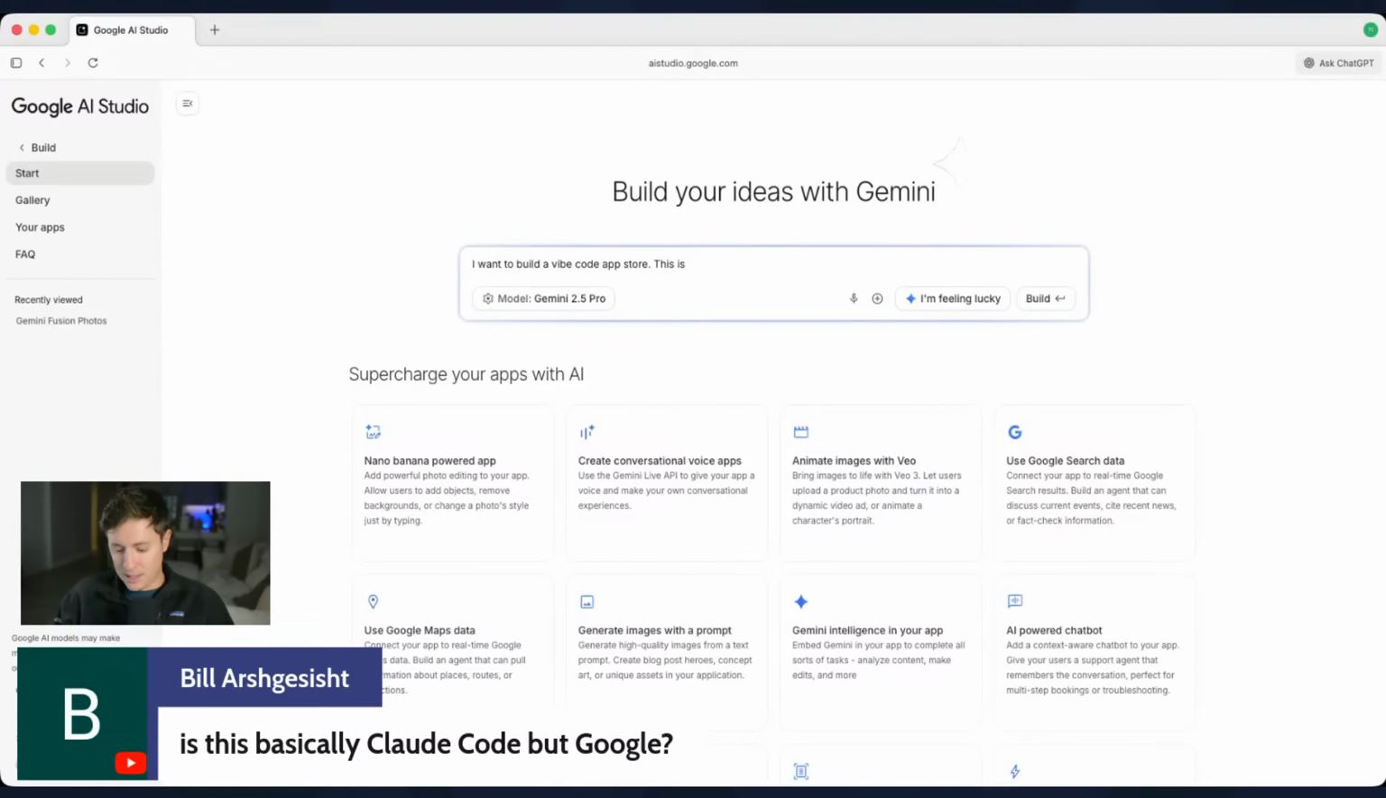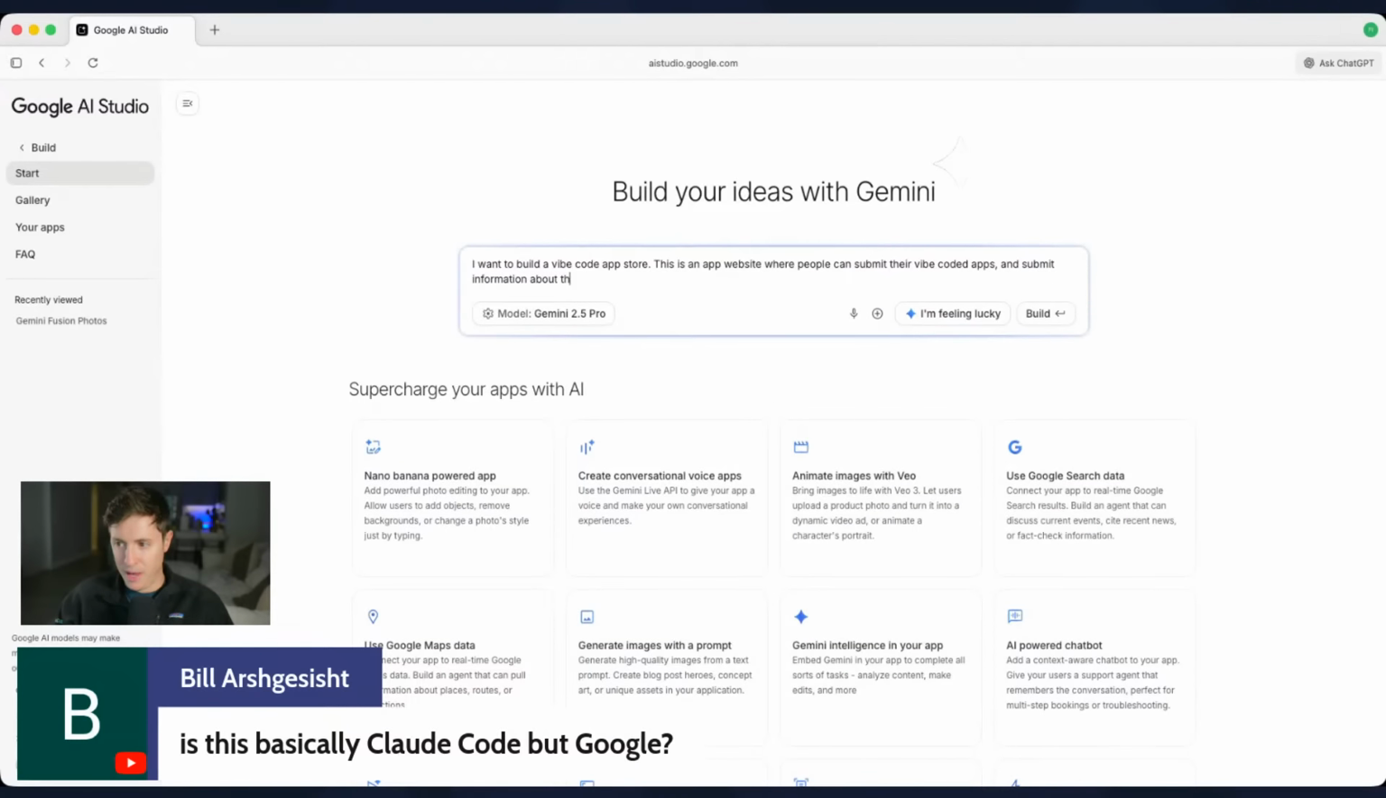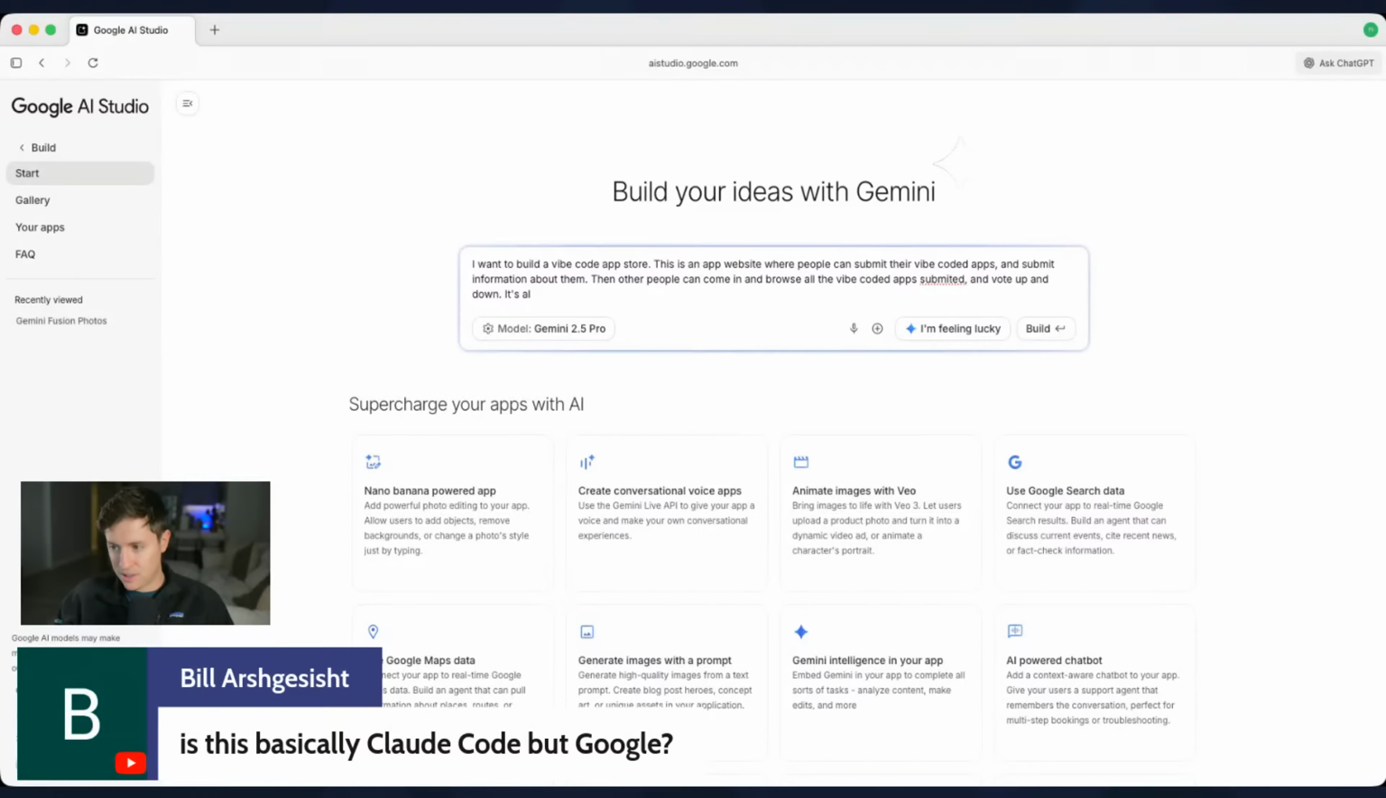This is an app website where people can submit their vibe coded apps and submit information about them. Then other people can come in and browse all the vibe coded apps submitted and vote up and down. It's almost like a Product Hunt, but for solo built vibe coded apps. All right, let's build this out.